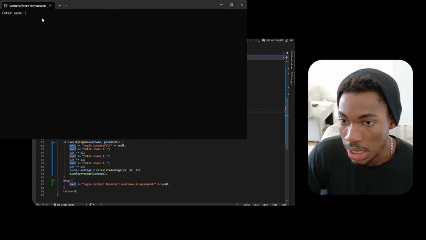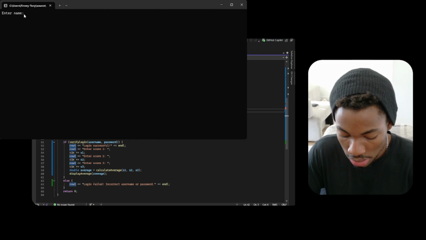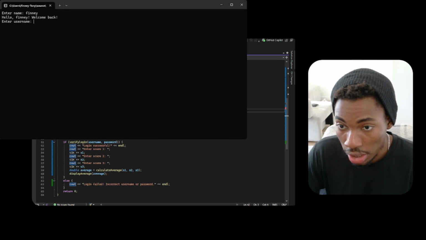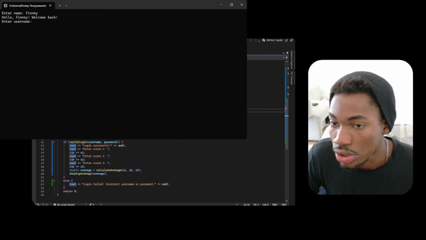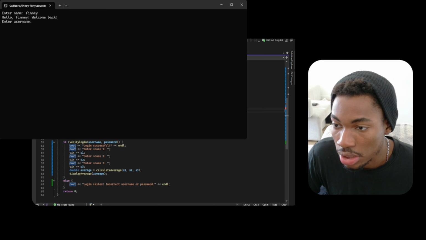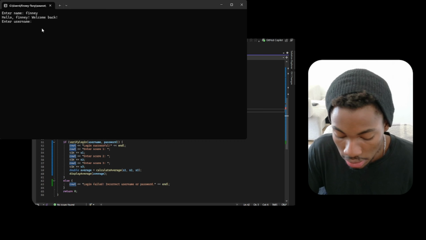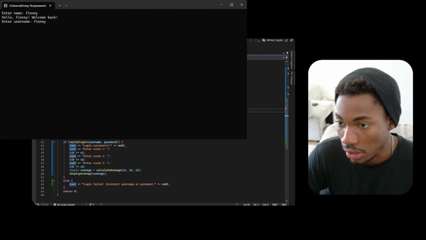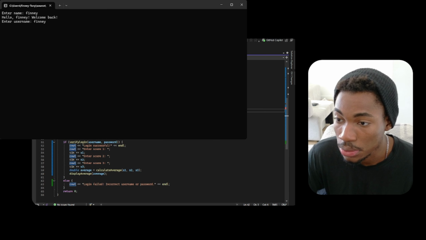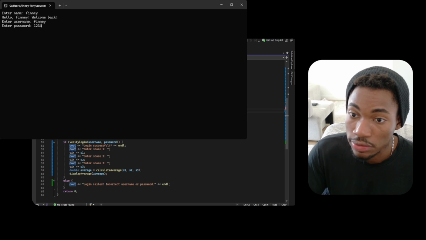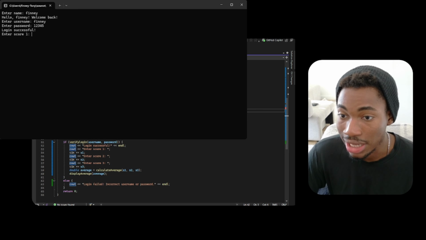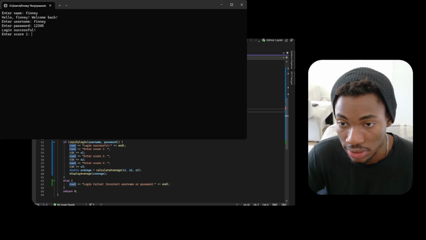It's gonna be enter name, which is going to be Finet. All right. And then we'll say enter username, right? Because we need that. The username is also going to be Finet. All right. And then we're going to continue. We're going to input the password because we need that. We're going to say 1, 2, 3, 4, 5. Now we have logged in successfully, right? We have done that. So we can continue.